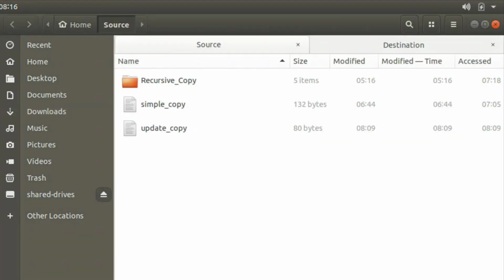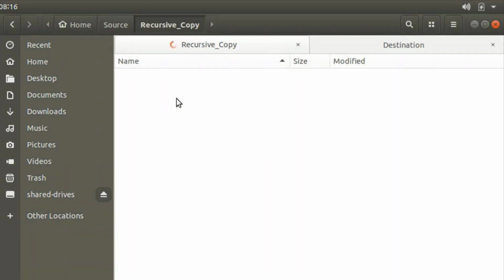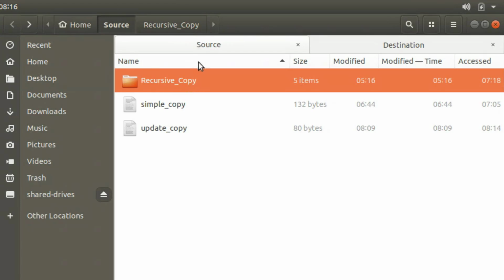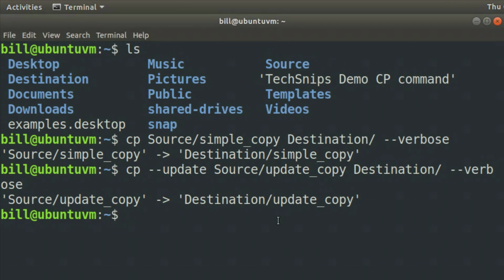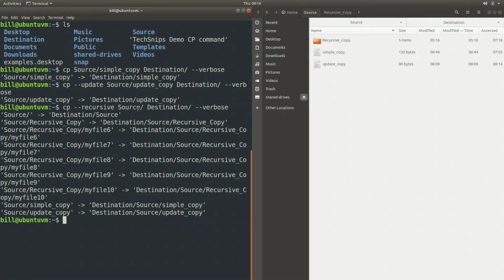Now, moving on, we're going to go ahead and do a recursive copy. A recursive copy basically grabs any files and folders contained within those folders. So I've got a file folder with a few files in it, and I want to copy not just this folder, but my entire source directory to the destination path. To do so, we'll just issue the CP command again, followed this time by the recursive flag, and we'll say source and destination. And when I add the verbose flag here as well, we're going to see a lot of additional output, and you can see that it copied everything.